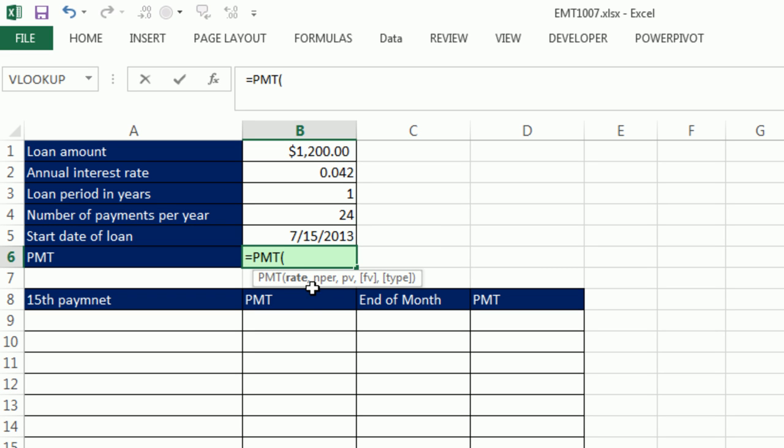It wants the rate. But the trick to financial functions like payment and rate and future value and present value is that all of the inputs have to be in the same time period. So we're given an annual rate, but really we want a semi-monthly rate. So I'm going to click on the annual rate and divide by the number of periods in 1 year. We could have done that in a cell over here to figure out the period rate, but you could also do it right in the function argument. Rate, comma, NPER. That's just number of periods. Well, this one's easy. It's for 1 year and 24 periods in a year.